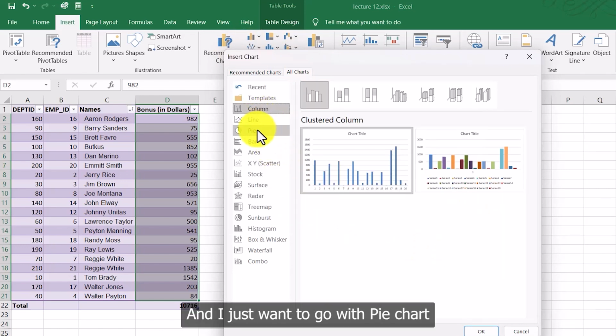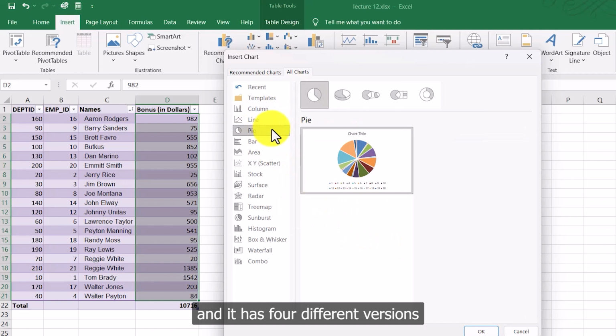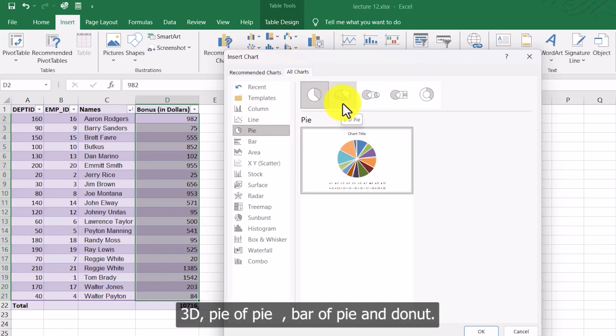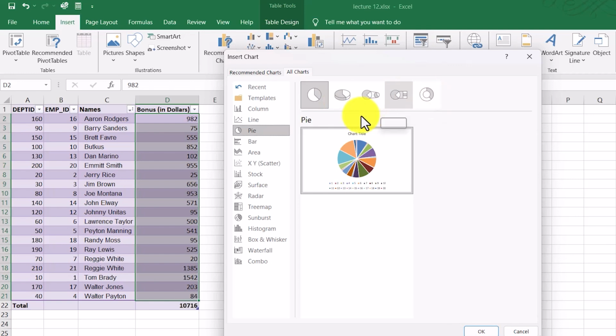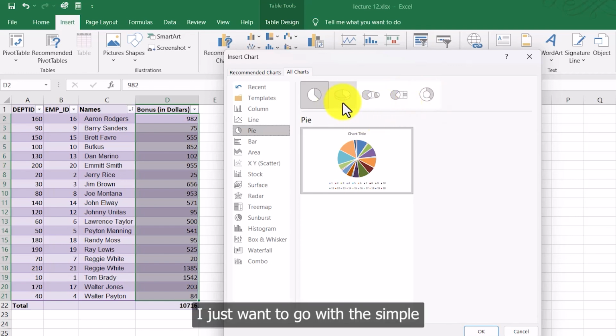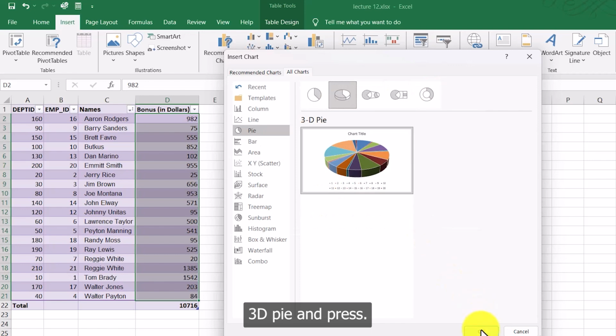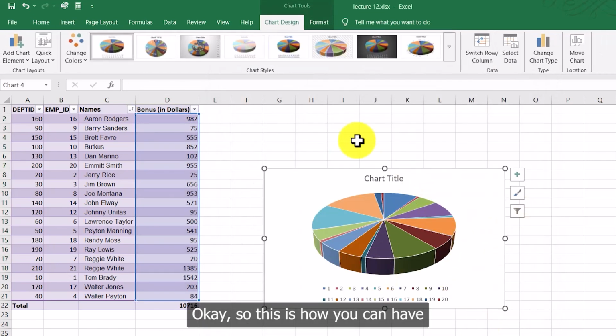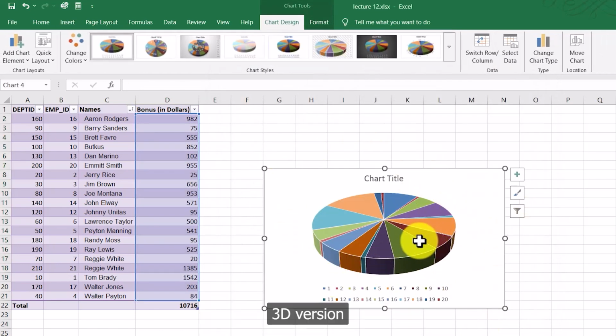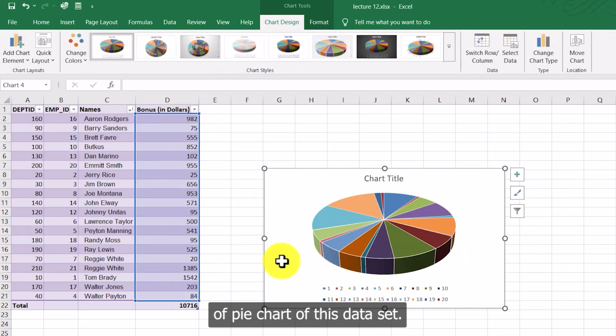look. And I just want to go with pie chart, and it has four different versions as well: 3D pie, pie of pie, bar of pie, and donut. So for example, I just want to go with the simple 3D pie and press OK. So this is how you can have a 3D version of pie chart of this dataset.